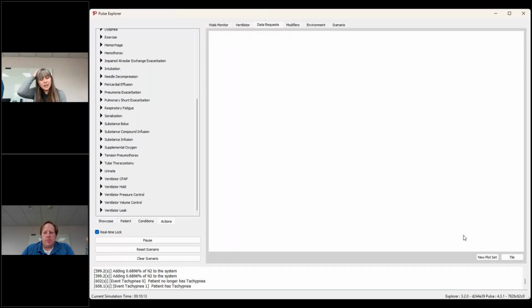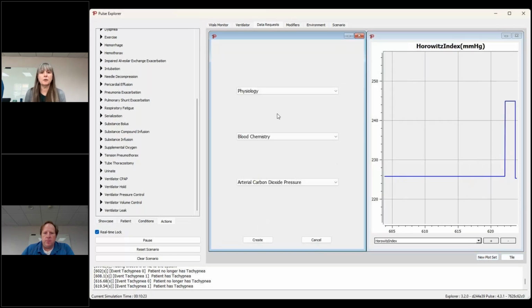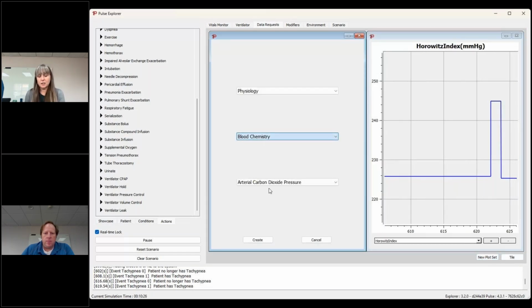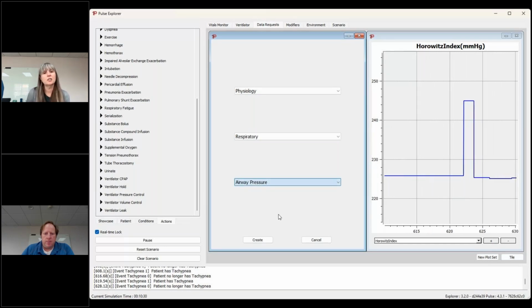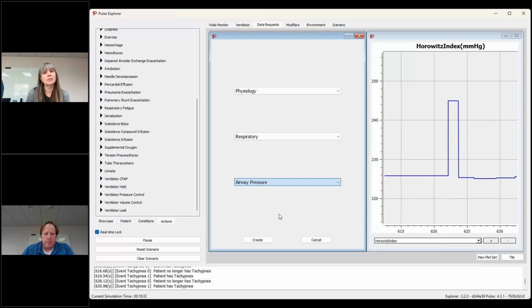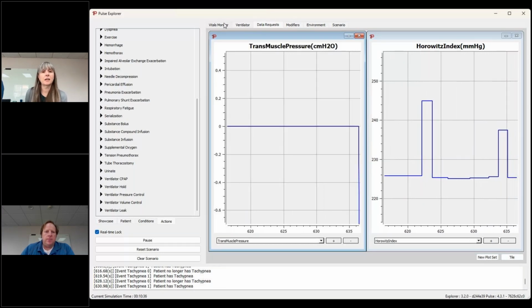What we're going to look at now is we're also going to add a couple of different data requests to this patient, including the Horowitz index, which looks at the PF ratio, as well as the transmuscle pressure. And this is a nice, interesting one that shows us how the patient's spontaneous breathing is reflected while on the mechanical ventilator.